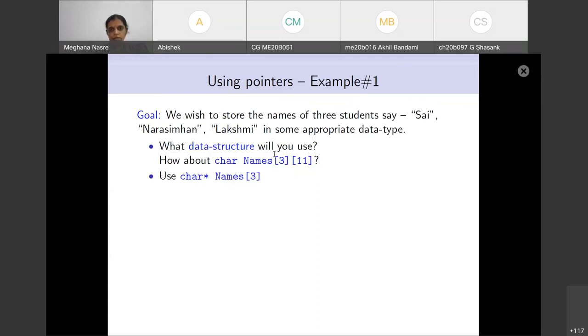So how about if we say that names is an array of size 3? However, each element here is a pointer to a character. So that is all we are saying. It is a pointer to a character, and what does this tell us? Do we actually have the space to store this?